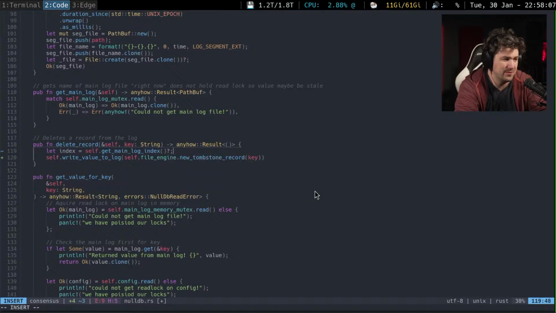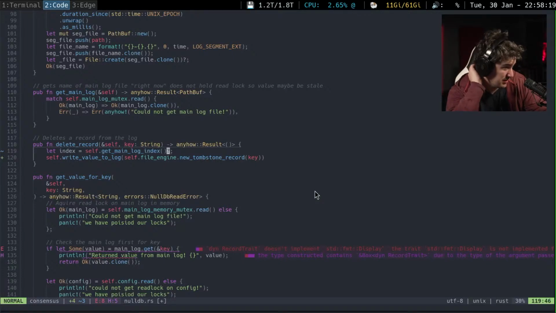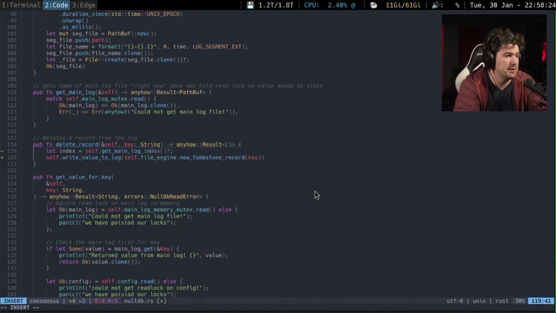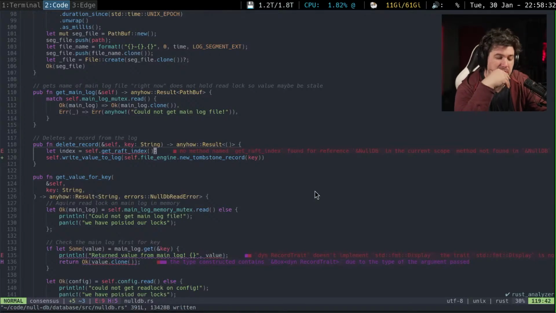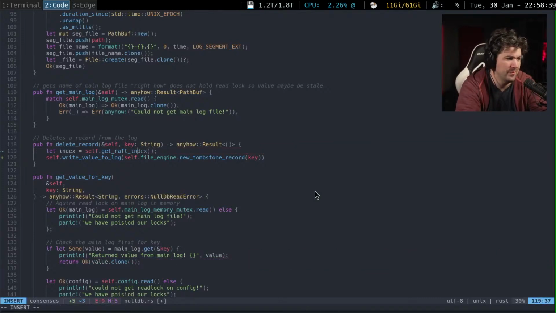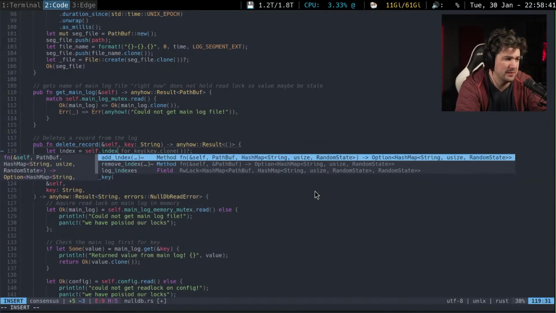Let index equals... what is this function? I don't think it is a function. Yeah, let's see. Let's do it like this. Let's get the raft index. But does this really need to be a function? Or we just use the current index? I think we can just do index.